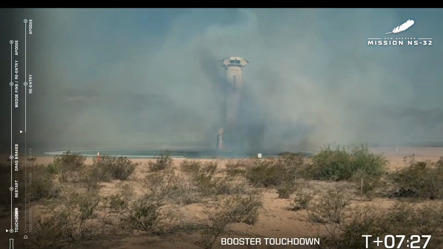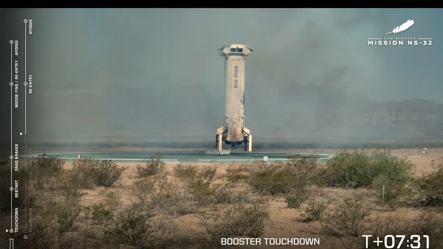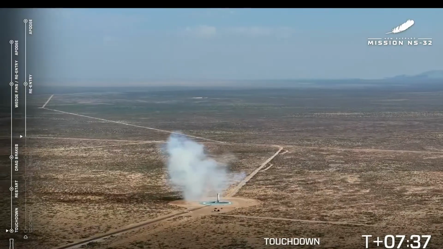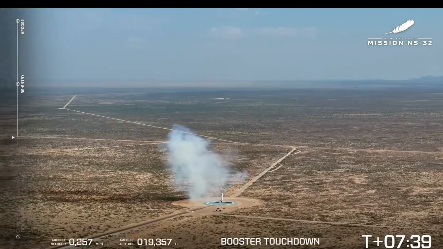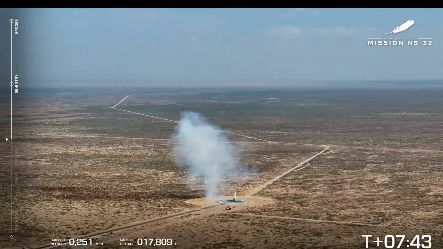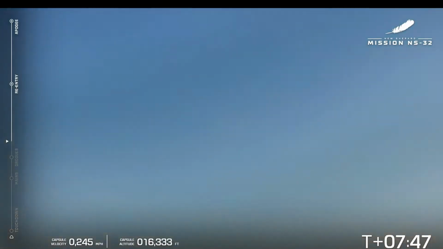And a beautiful landing for the New Shepard booster, kicking up some dust. First step. What a sight to see. That is right. We have booster touchdown, but the show is not over just yet. Take a look. Oh, that shot, though. Out on the pad, again, about 2 miles from where New Shepard took off.